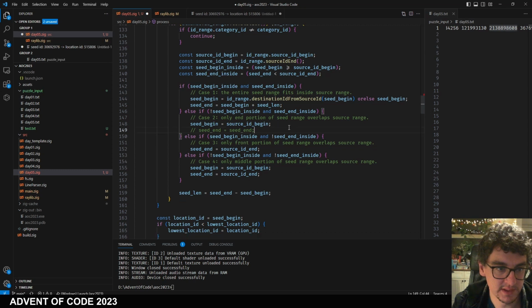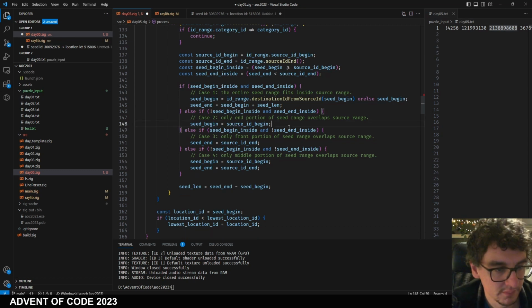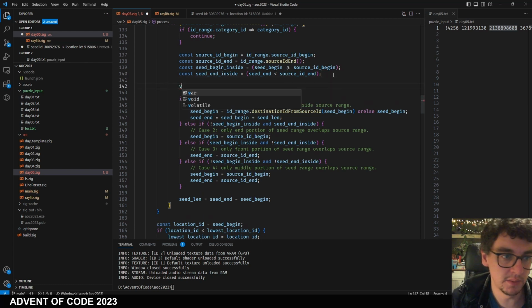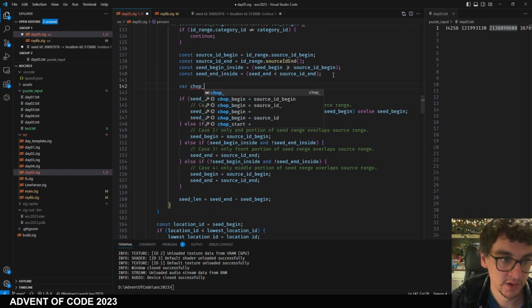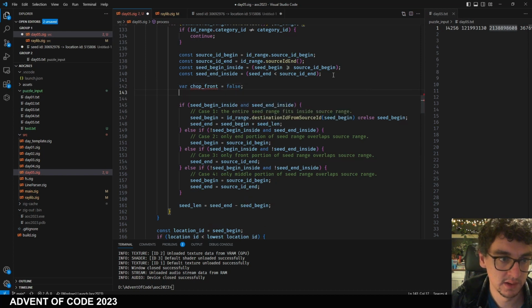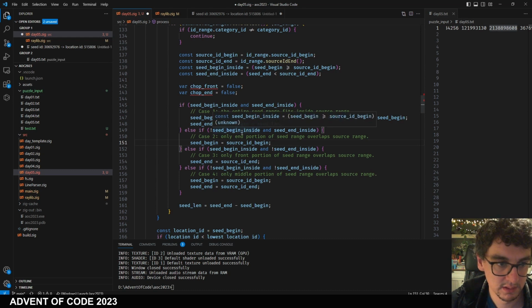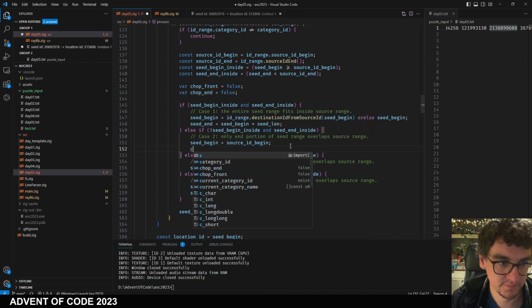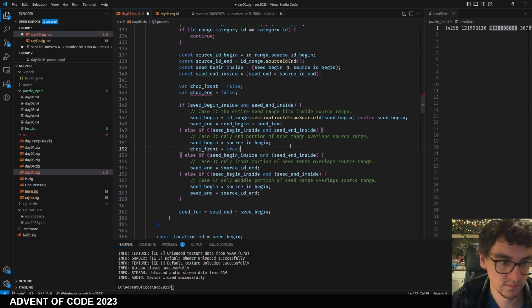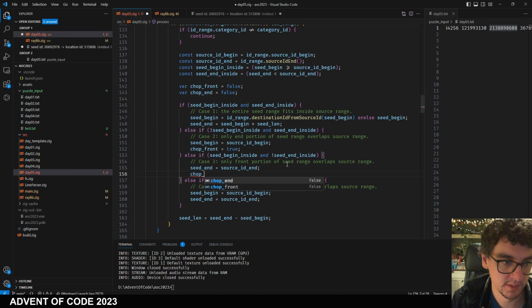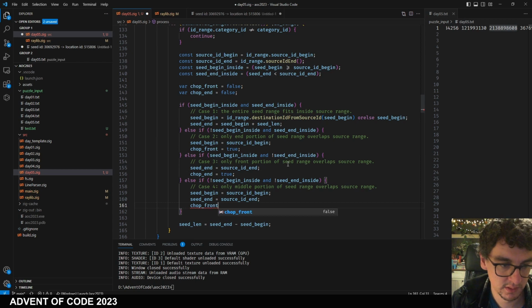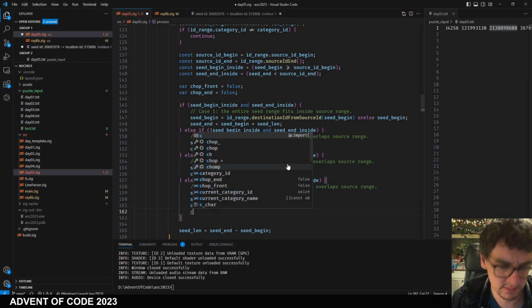I'm going to get rid of these comments. And then I'm going to have two variables here, and that's sort of var chop front equals false, var chop end equals false. So if we're at the end portion, we want to chop front. Otherwise we want to chop the end. Otherwise we want to chop both the front and the end.